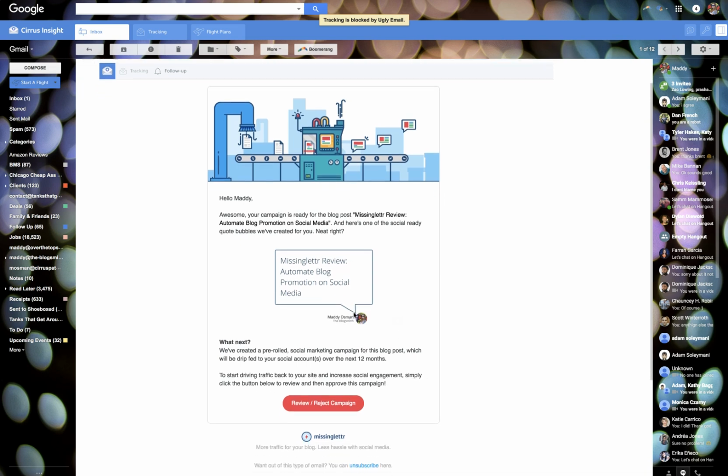It takes anywhere from 5 to 20 minutes, just depending. Sometimes you have to automatically add the blog post to Missinglettr, but usually they're pretty good about scraping your RSS feed and finding it themselves. So anyways, you click this review reject campaign button when you're ready.